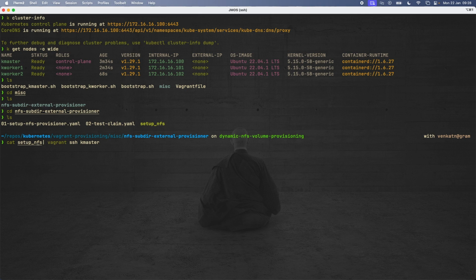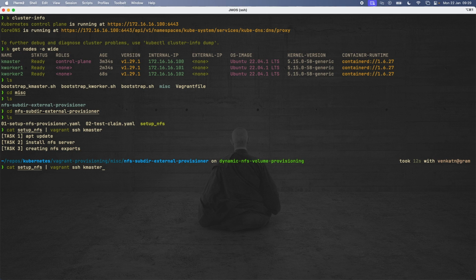Okay, so we're running this command, we are passing the setup-nfs script, and then we are using the vagrant ssh command to kmaster. So it gets an ssh session into kmaster and runs the script and then returns back immediately. Okay, let's run that. It will run a series of tasks. It runs apt-get update, it installs the NFS server, and then it exports the NFS directory, which shouldn't take too long. And then we run the same command on kworker 1 and kworker 2.